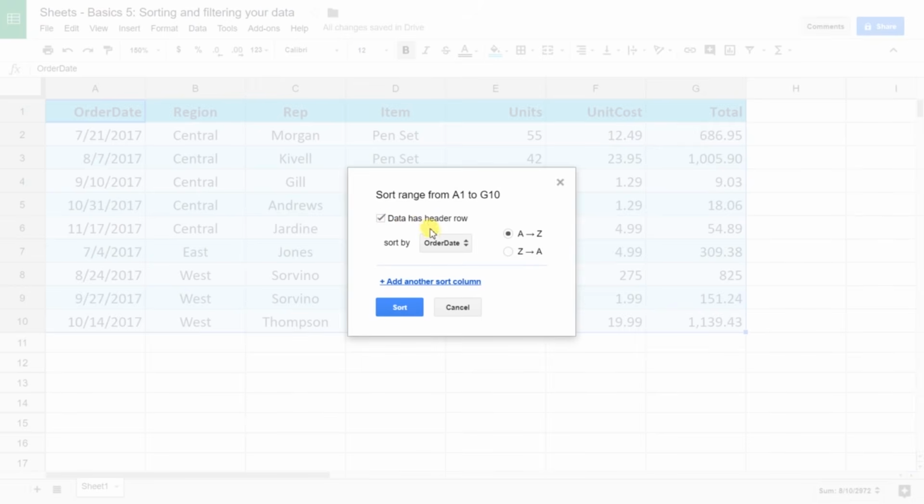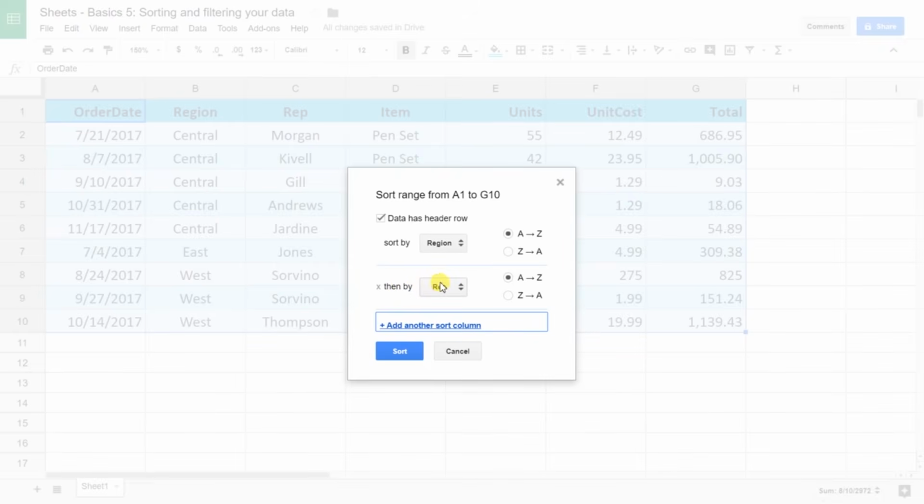It's smart enough to take the names from that header row and put them in this drop-down list now that you told it has a header. And in this case, we're just going to want to sort this by region because we want to see what happened in every region. Keep it from A to Z. And within those regions, we're going to want to sort it by rep name. So you click sort.